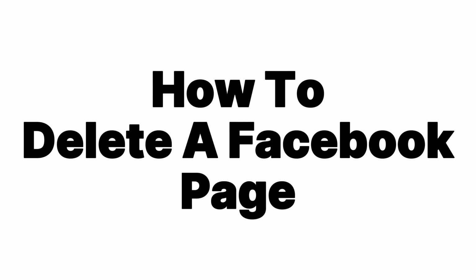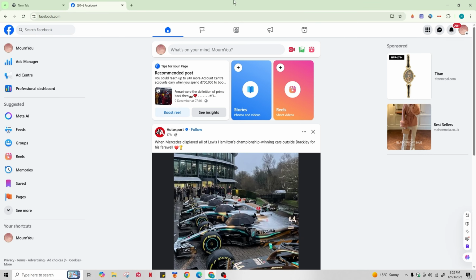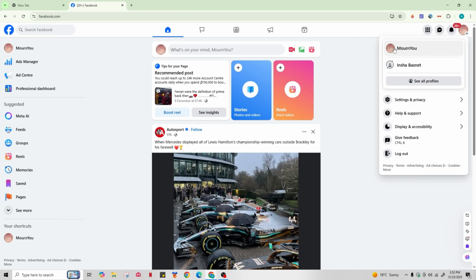Here is how to delete your Facebook page. First of all, you need to launch your web browser, go to facebook.com, and log into your account. Then after, switch your main account to your page.